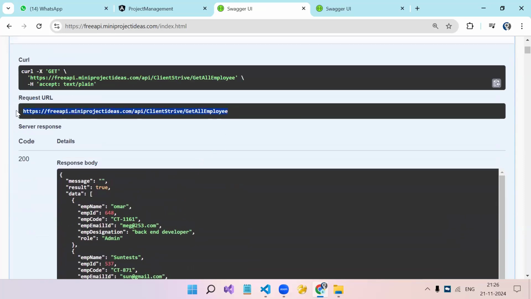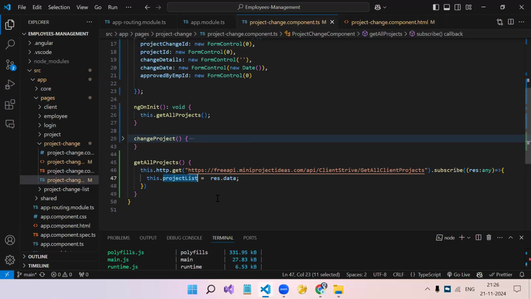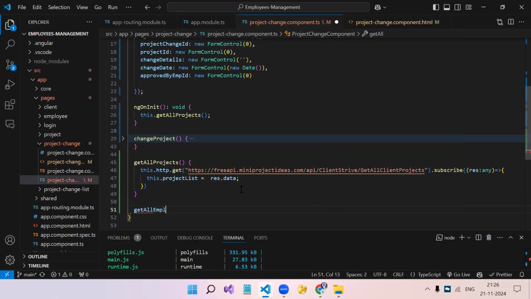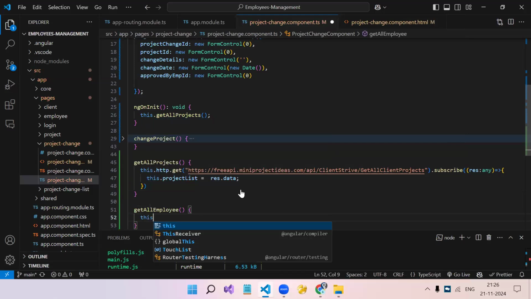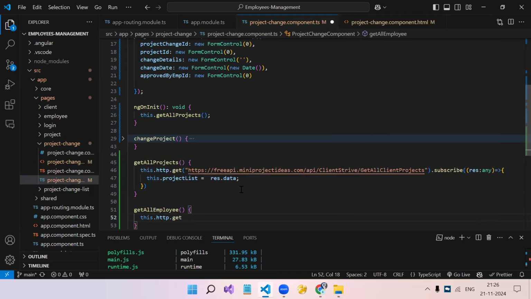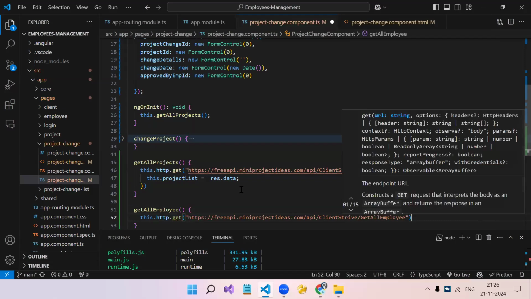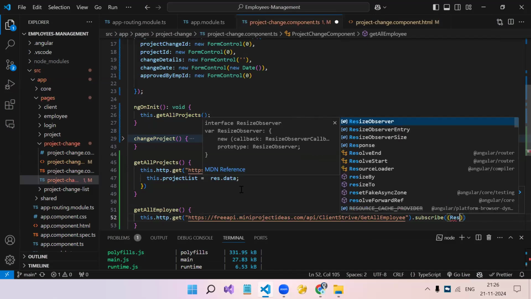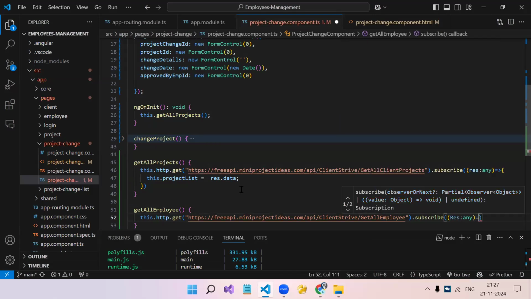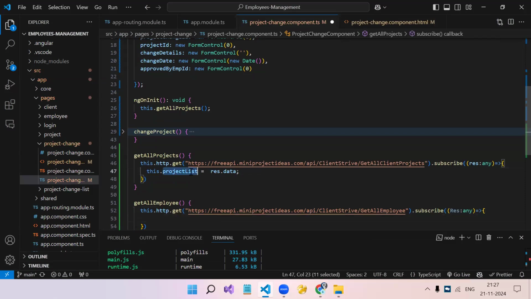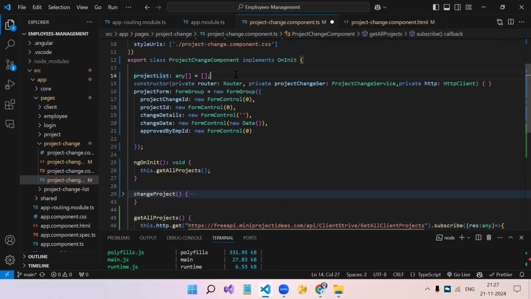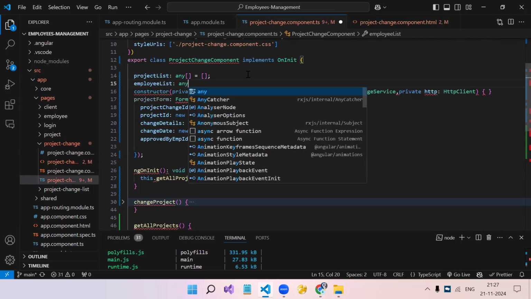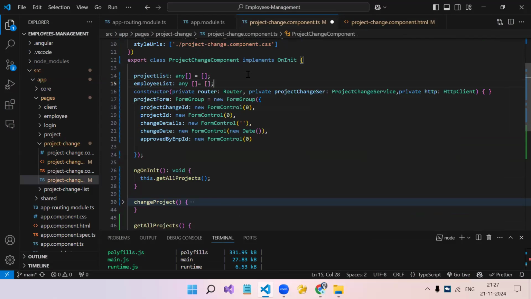So this is the API. One more function we need to create. Just like get all project, get all employee. Round bracket, curly bracket, this dot HTTP dot get API. Our API call for get employee dot subscribe, round bracket, result, colon any. Okay. Just like we have created one variable to store the project, we need one more variable, employee list, colon any, square bracket is equal to empty.